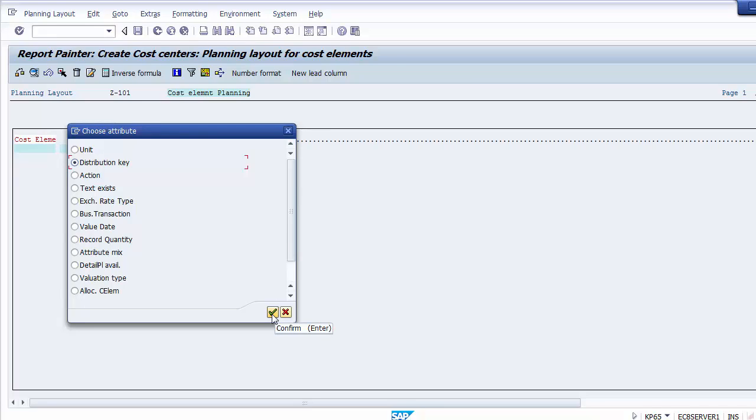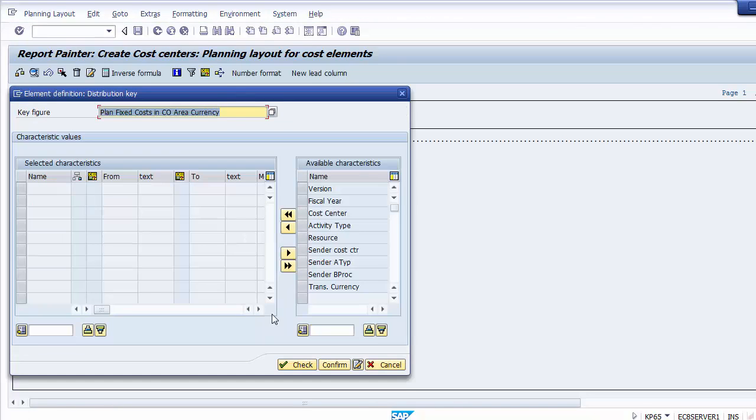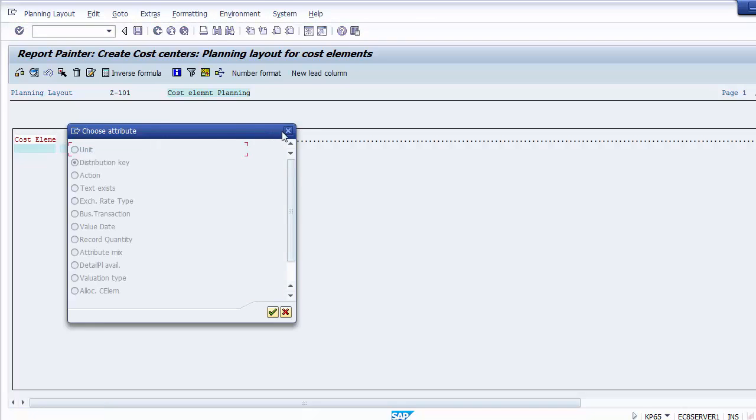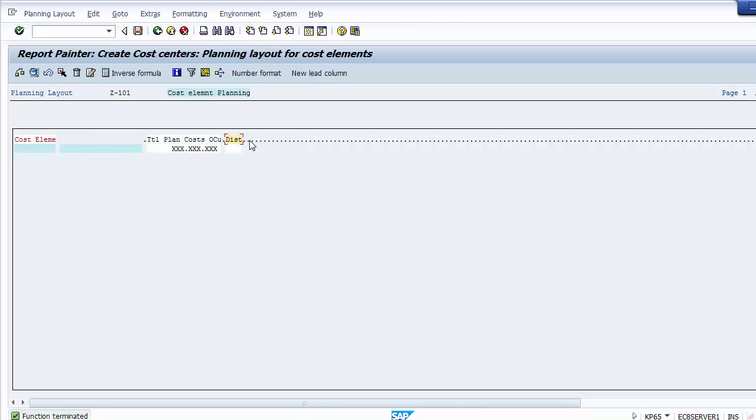Once we click on enter, you can see a new pop-up screen has again been generated in front of you. Now out of these, I have clicked on the confirm, and once I clicked on the confirm, you can see that the distribution option has been generated over here on the screen.